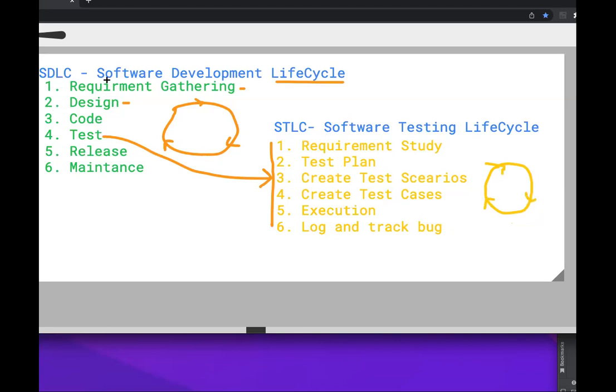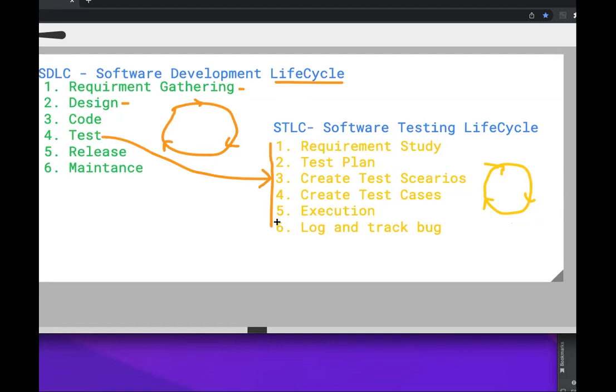So SDLC is a lifecycle, but inside of SDLC there is another lifecycle, right? And then inside of STLC there's another lifecycle. Did we cover that? Or is this the first time you're hearing it? Covered. No, we covered that. Okay, good.